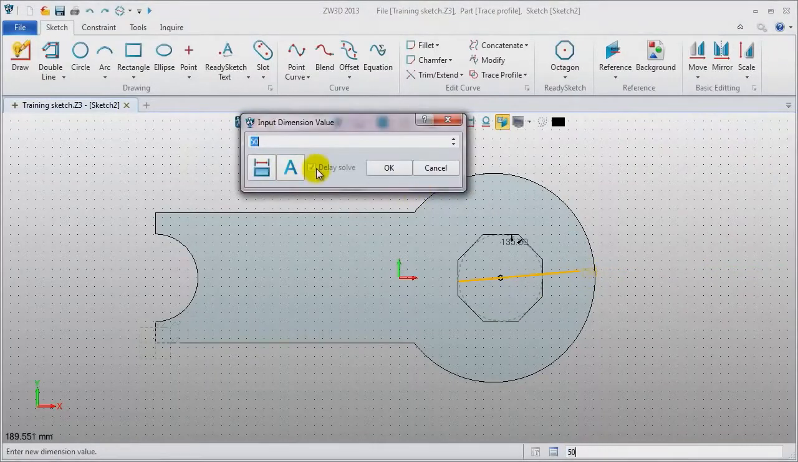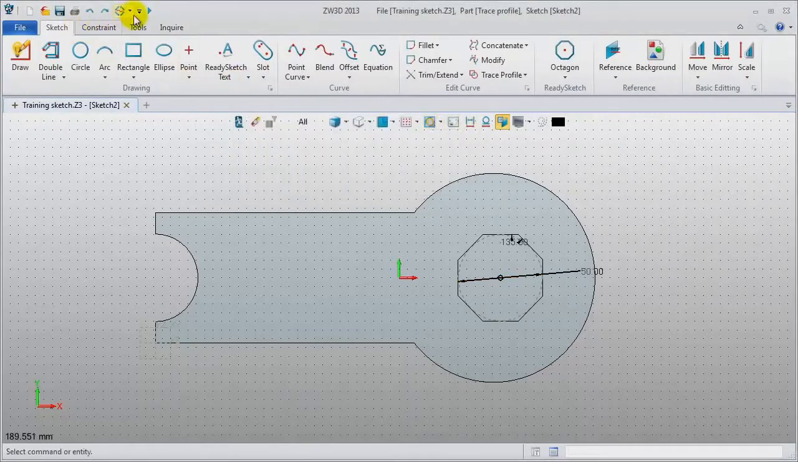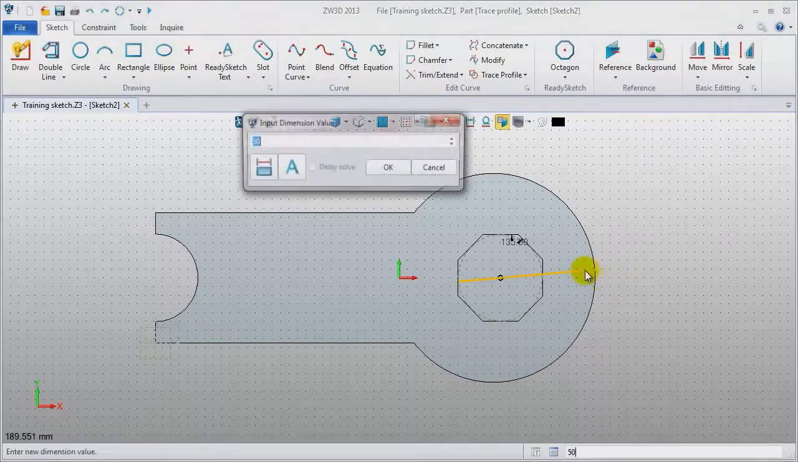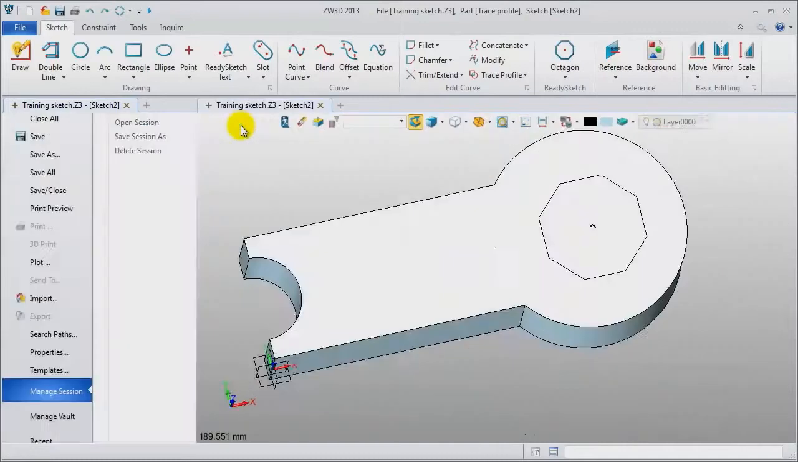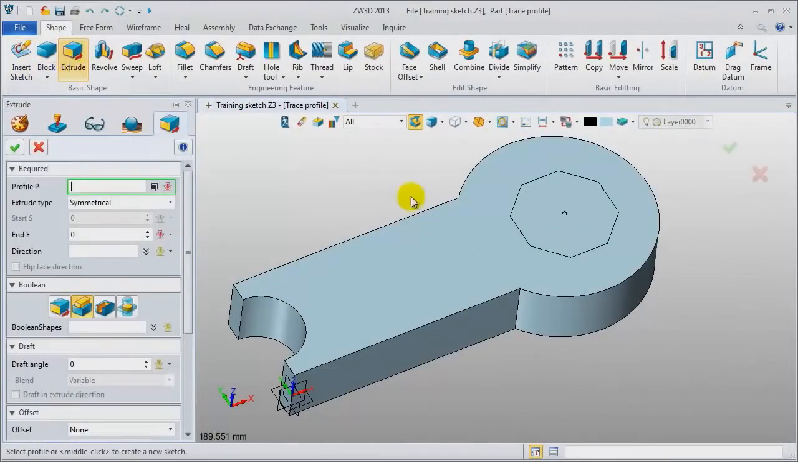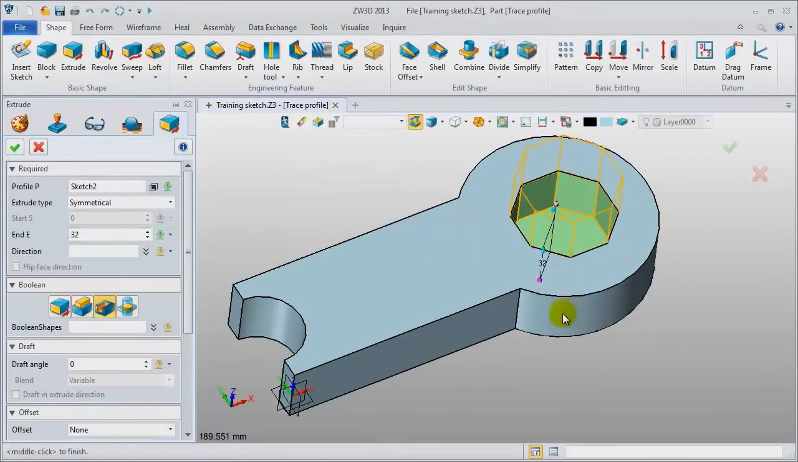Select the dimension to modify. You will find delay soft option is picked. Pick the region icon to set the sketch as auto region. Now edit it again. Close the window. Access. Make an extrude cut operation. Change the values.